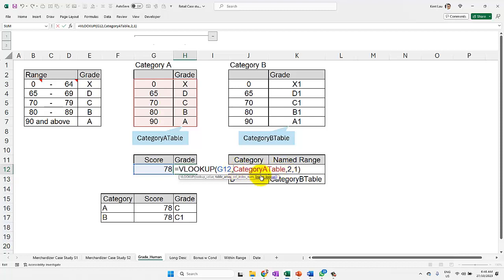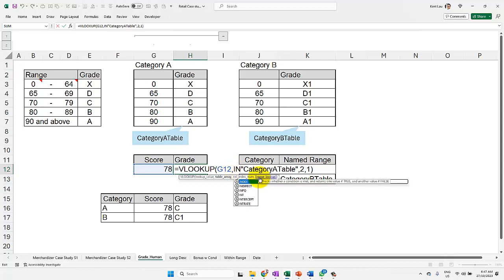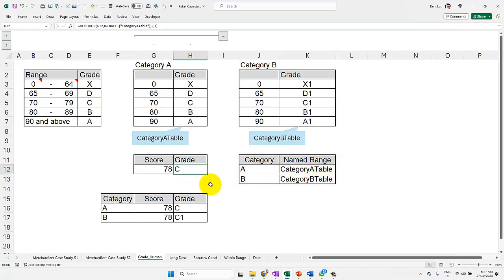If I change it to text, what will happen? It gives you an error because this is basically a text. So to turn a text into a reference, we can make use of INDIRECT. Enter. So you see, it still works, because INDIRECT has the capability of turning a text into a reference.